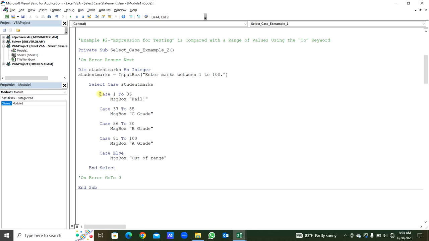The first case is 1 to 36. If the user entered a number between 1 and 36, then the message box will say failed. If it is 37 to 56, then the message box shows another message. Likewise, we can get the message boxes. In the case else, if the user gave any number not between 1 to 100, then there will be the message out of range. Then end select.